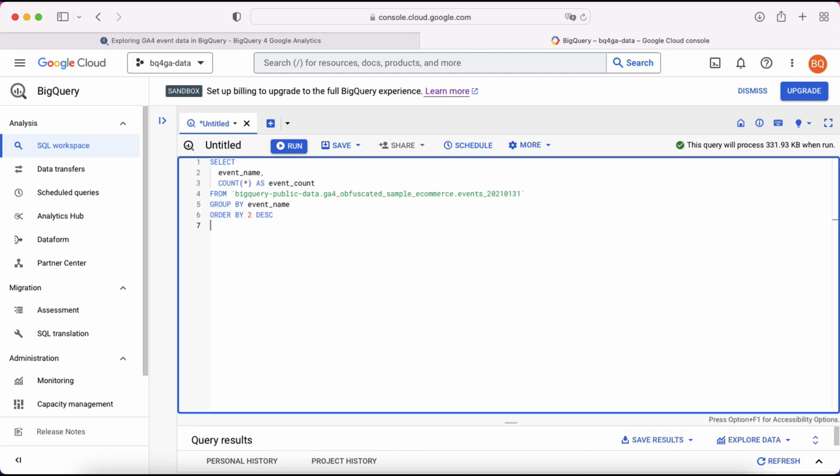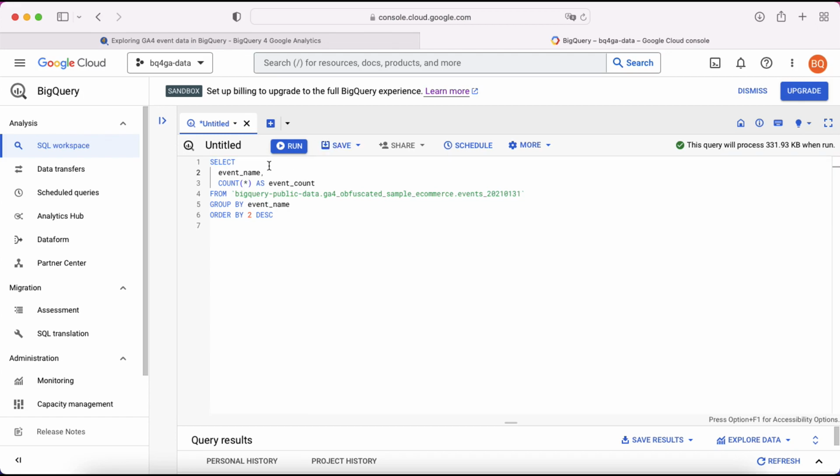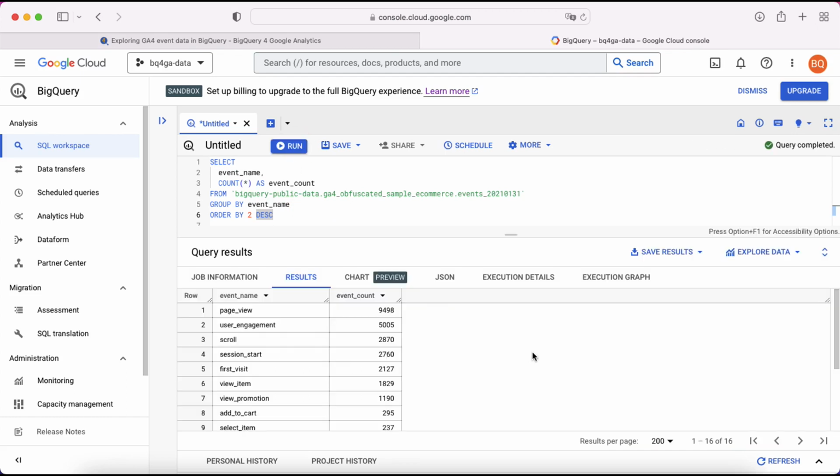You can then start writing other queries that might target these specific events. You might want to return a count of how many times each event has occurred. To do so, we will select event name, a count of star, that will just count all the rows in the table, and we'll name that event count. From our dataset, we will group by the event name, and we will order by the second column in descending order. Let's run that. We now have a list of all the events again, but this time ordered by the number of times each one has occurred.